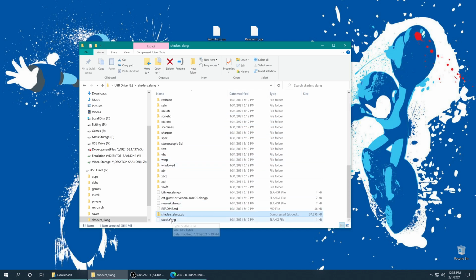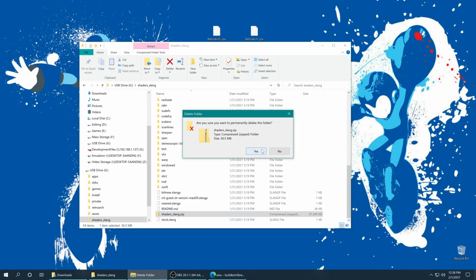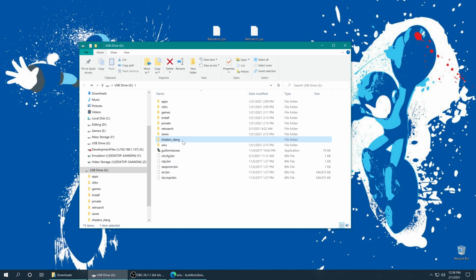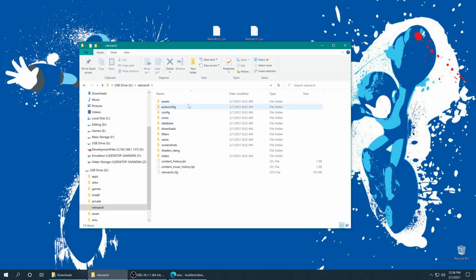But once that's extracted, you could go ahead and delete the shader slang zip folder off of your SD card. Ta-da! And I'm also going to put this shader slang folder inside my RetroArch folder just to keep my SD card looking a little bit cleaner. It doesn't matter where that folder is, so I like to just keep it all contained.